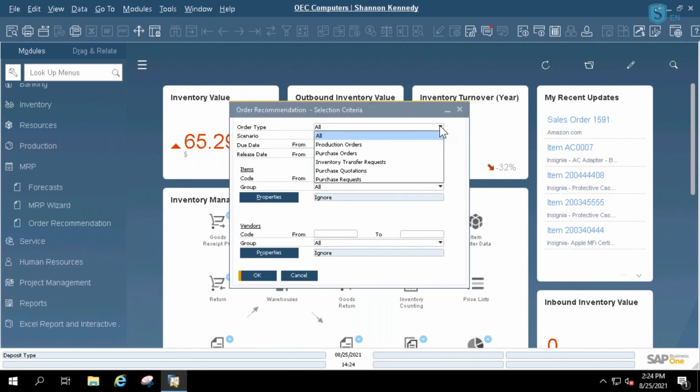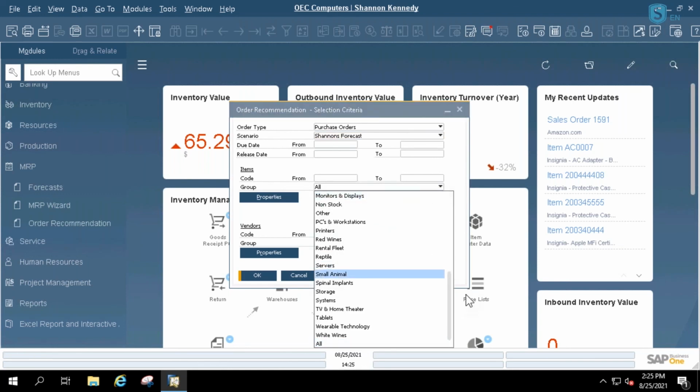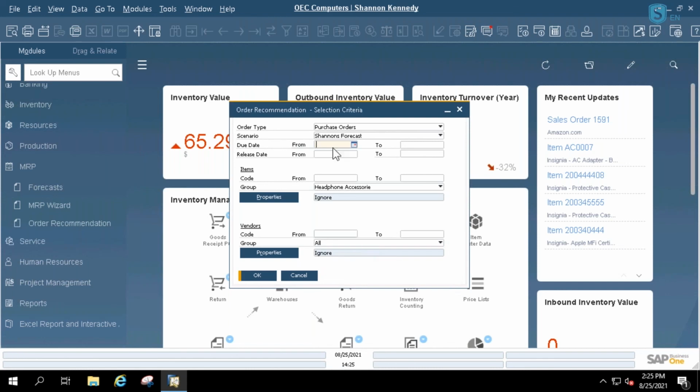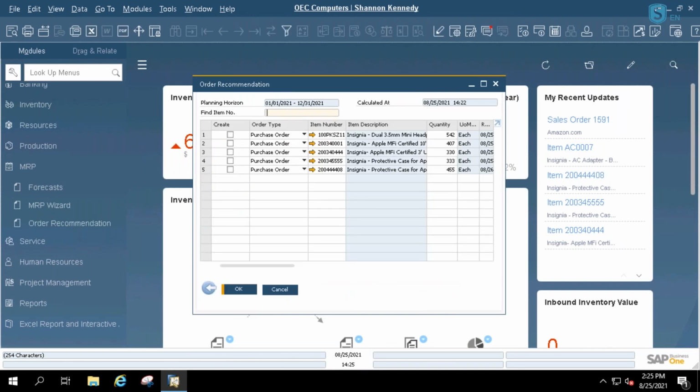So now we're going to select our order type, which is our purchase order, our scenario, which is Shannon's forecast. We can select our due date and release date, item or item groups, which will select our same item group that we've been working with, which is our headphone accessories here. And you can also select specific vendors. For us, I'm going to leave our vendors blank because I want to see all of our vendors. Now let's click OK.